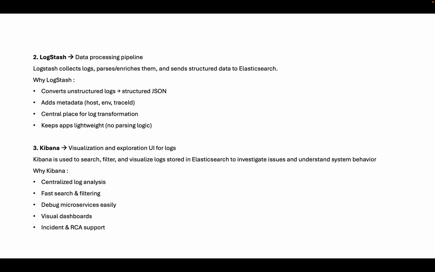Now we'll see Logstash. It is a data processing pipeline. Logstash collects logs, parses and enriches them and sends structured data to Elasticsearch. Why do we need Logstash? It converts unstructured logs to structured JSON data so that it can be stored in Elasticsearch. It adds metadata, for example host, environment and trace id, to the logs. It is a central place for log transformation and keeps apps lightweight, with no parsing logic, so we don't need to handle the parsing part in the application itself. It is separate from the application logic.